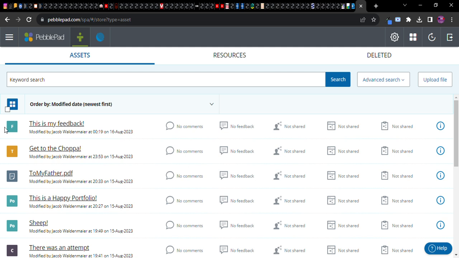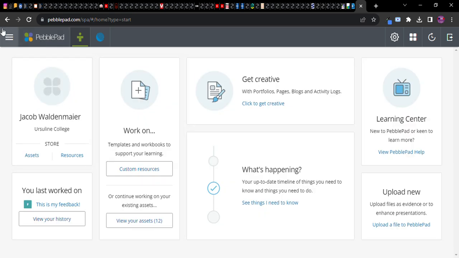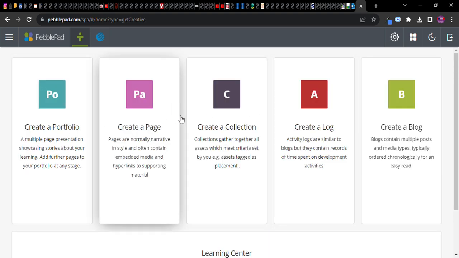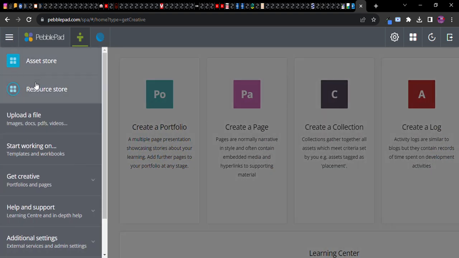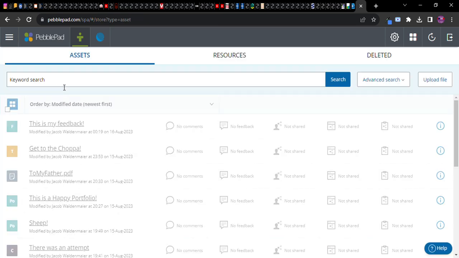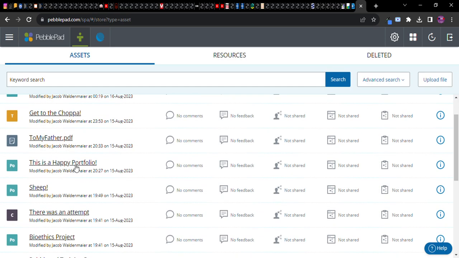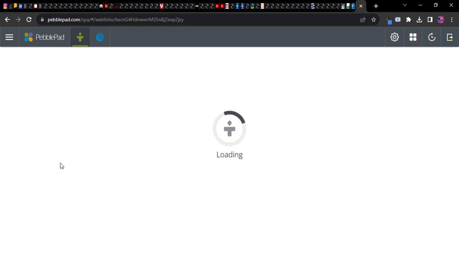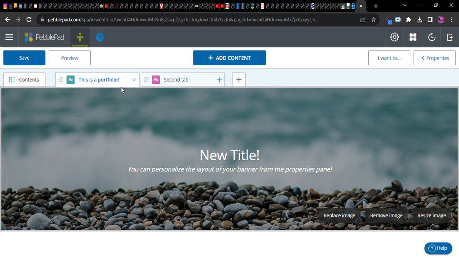This is my feedback. Now what I can do with that is add it to a portfolio. So I'm going to see if I can go to my portfolios. My portfolios will be a type of asset. Let's go to my assets. Do I have any portfolios that I already made? There we go. Here's a portfolio I had made before. This is a happy portfolio.